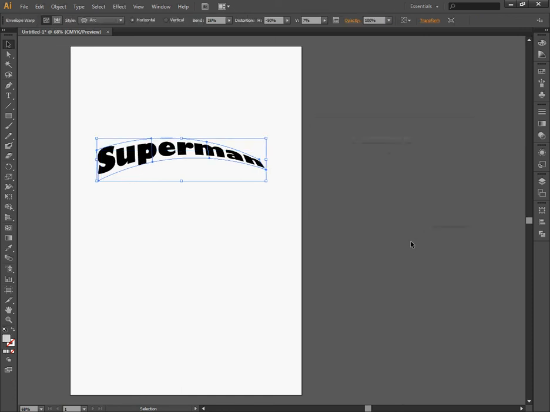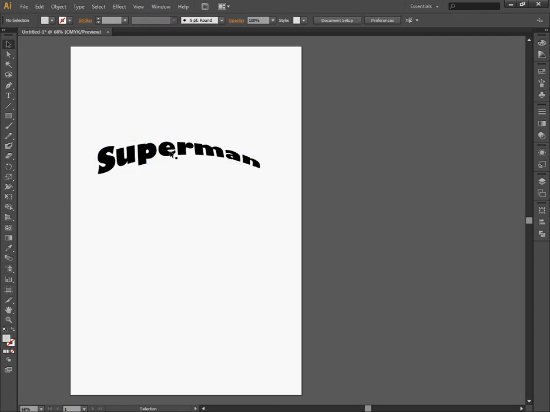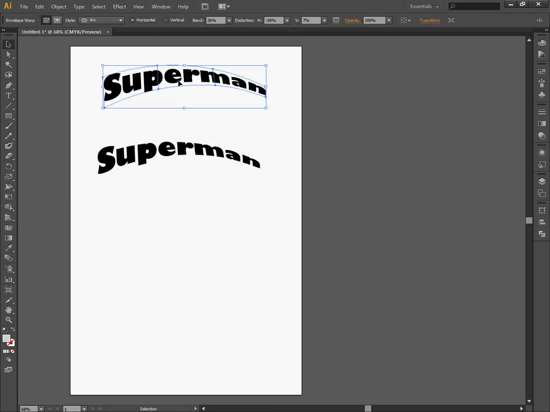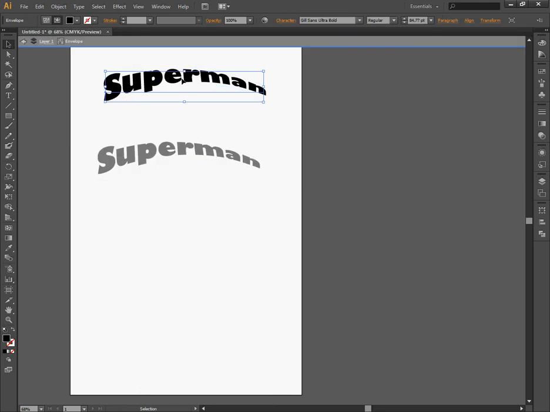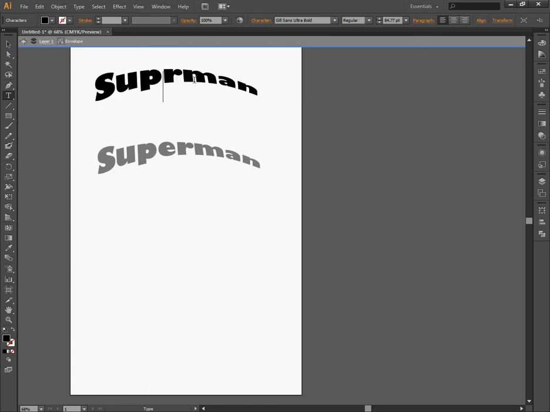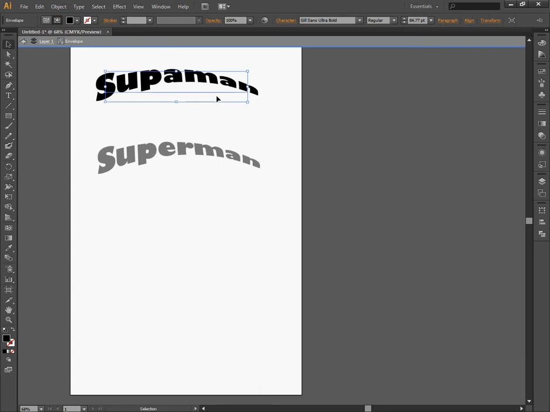Now, the good thing about an envelope is if you look at these points, it's just like our good old friend, the mesh tool. So I can still take my direct selection tool, if I wanted to, and move a couple of those points around. I want that end to be a little bit nicer. There we go. Alright, I've got the letters how I want them. I always make a copy of this just in case. So say I wanted to change the word, I can still manipulate the word. Maybe I want to change it to Superman, or I don't know what you want to do, but that's fine.